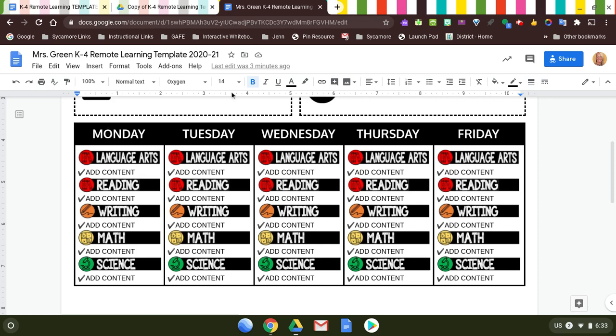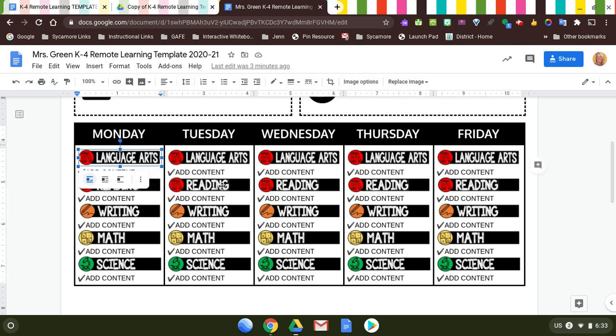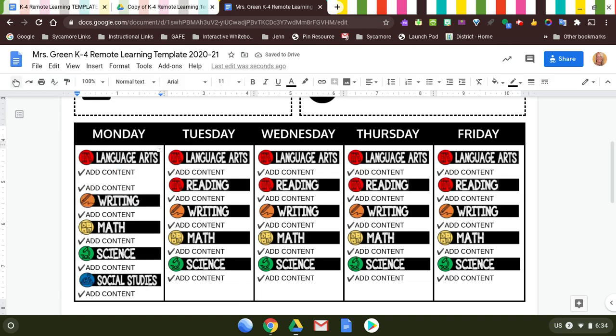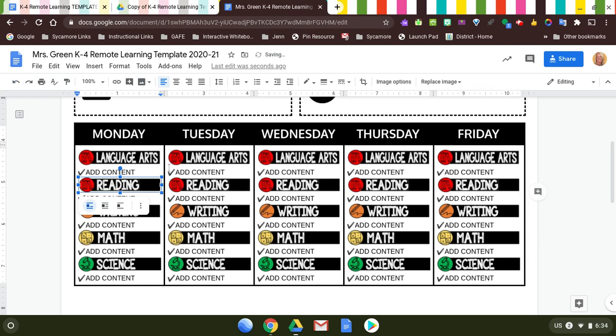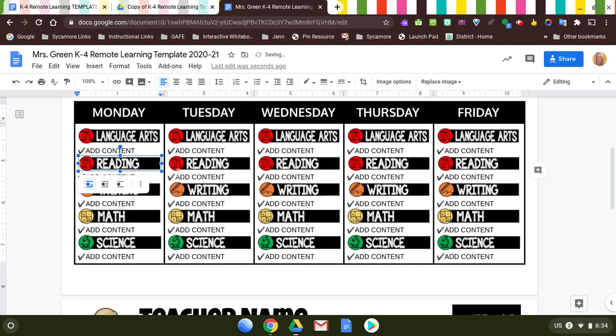So when you're down here and you're ready to start adding some information, you'll notice I've added all the content areas. You may not teach all the content. I know some of the elementary K1 just teach language arts and they call it language arts. Third and fourth grade wanted it broken out into reading and writing. So if there is something that you don't teach or you don't want on your guide, simply highlight it and delete it, and then it'll be gone. So you can customize your content based on what it is that you actually teach.